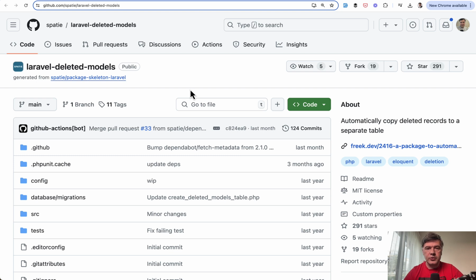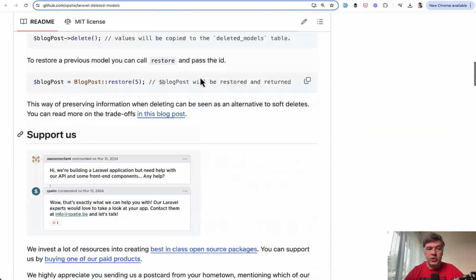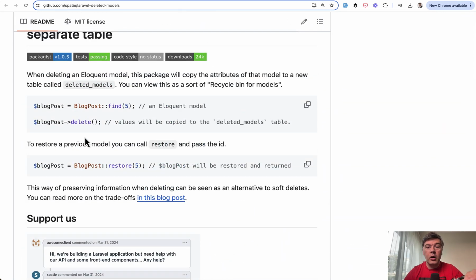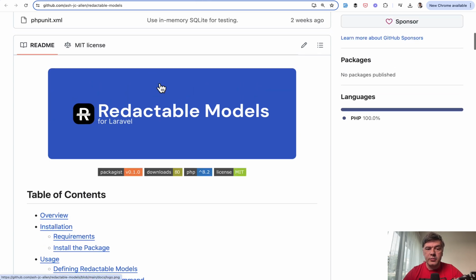Another alternative to a similar goal is from Spatie, Laravel Deleted Models, which would perform the delete copying the data to a separate table. So it's kind of like soft deletes, but those deleted records would not be in the same table. So to save some space in that main table, you offload that to a separate table, again with the ability to restore. And this is where we get to the topic of this video, Redactable Models.